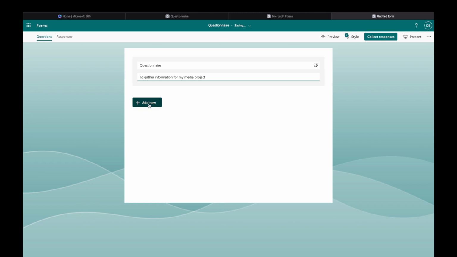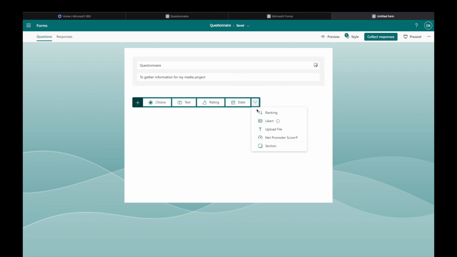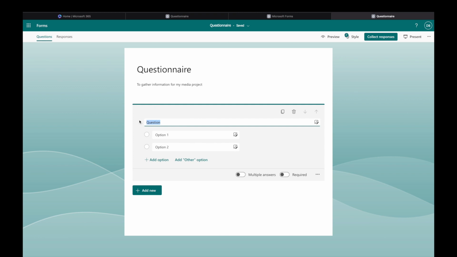Once you're happy with that, if you then click add new, you get 4 choices of key questions. Now, there are more question types if you click on the down arrow, but to be honest, the only 2 that you need today is choice and text. So we're going to start off with a closed multiple choice question. So I'm going to select choice and it will come up with my question and it will give me automatically 2 spaces to write in my options.